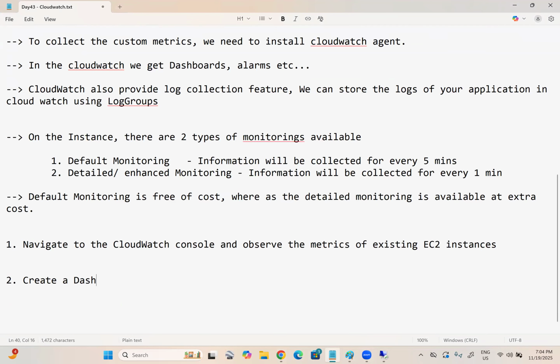Create a dashboard to view the CPU utilization of all production EC2 instances. You might have 100 EC2 instances, but I would like to create a dashboard which can only display the CPU utilization of production servers. Right? If I display the testing servers and everything, there's unnecessary things, right? So we can create in that way also.